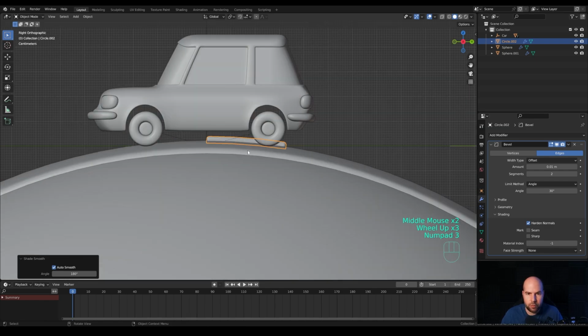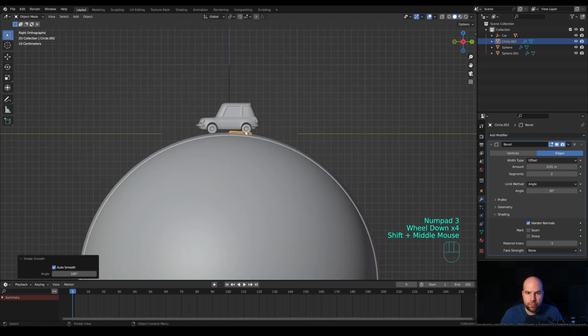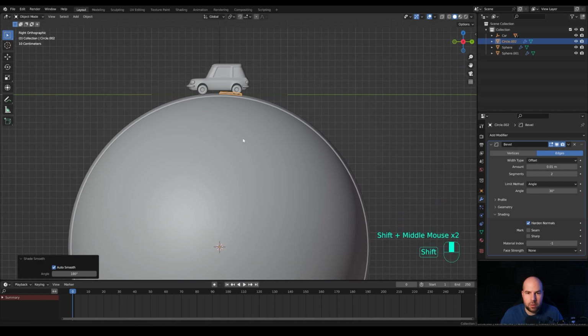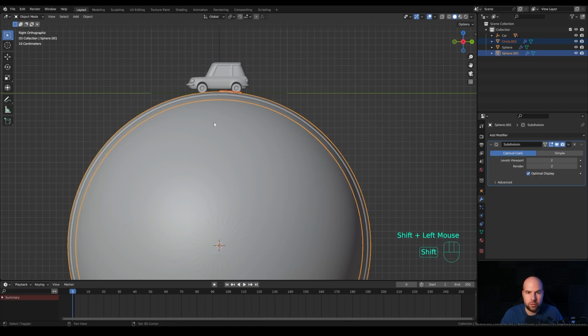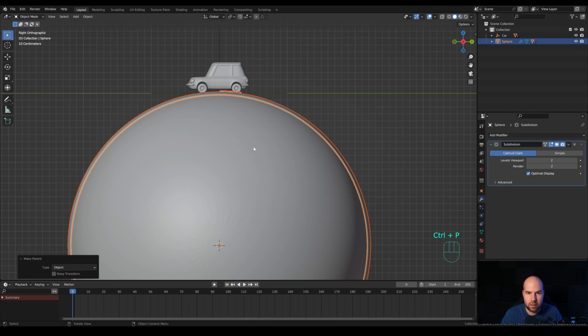Now let's go for a side view by pressing 3 on a numpad. And before I start duplicating this, I really want to have it parented to the sphere, so I don't need to do that later. So let's hold Shift, select the road and the sphere as last, press Ctrl P and parent to object, just like this.